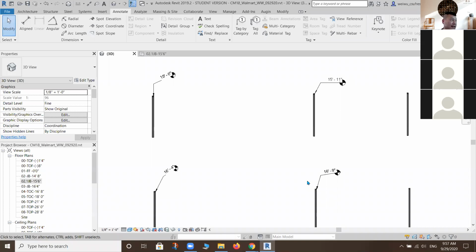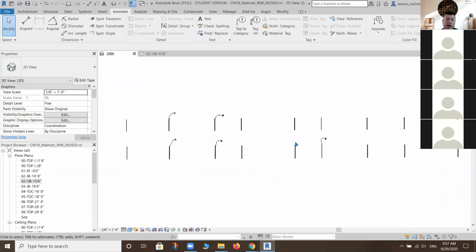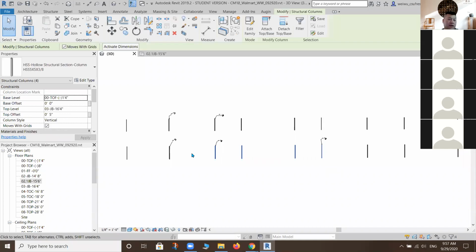Yes? No? Evan, did you get that fixed for your four columns in the middle? No, could you repeat that one more time? I didn't get it. Okay, so are you in 3D view? Yeah. Can you draw a box and select the four columns in the middle? In the middle? Yeah.